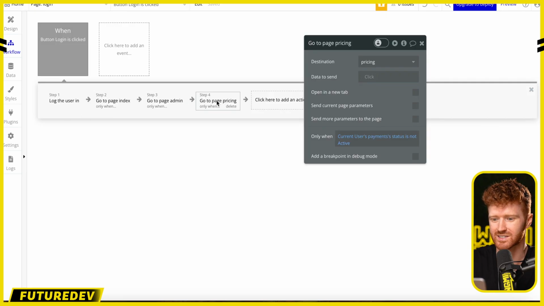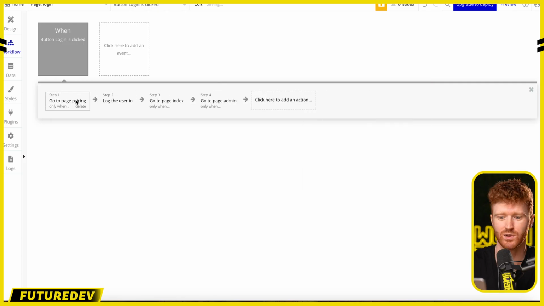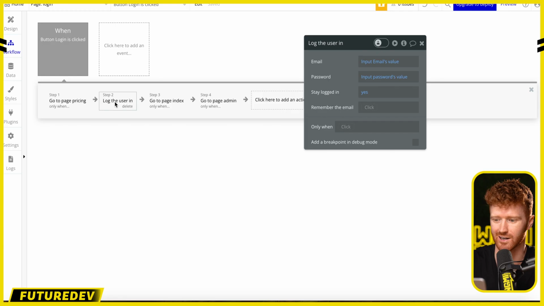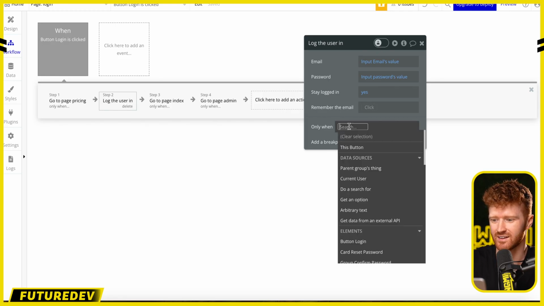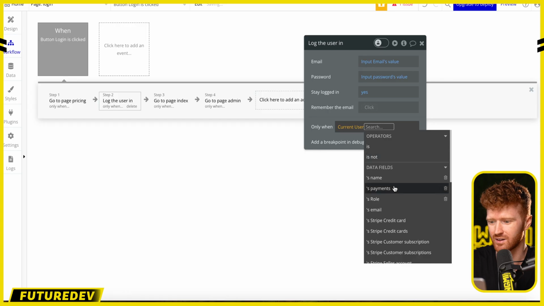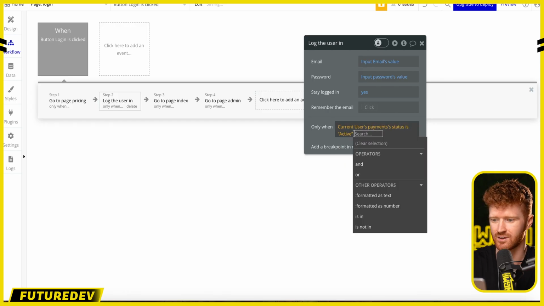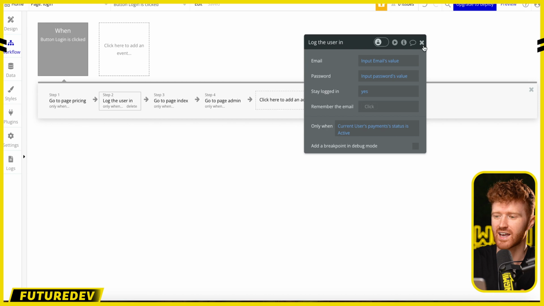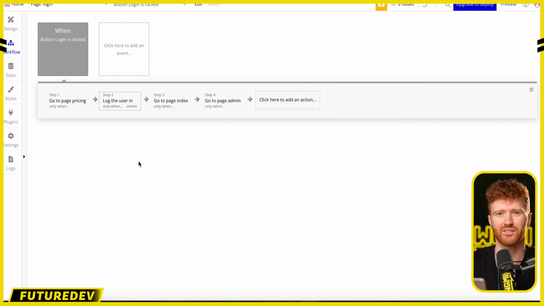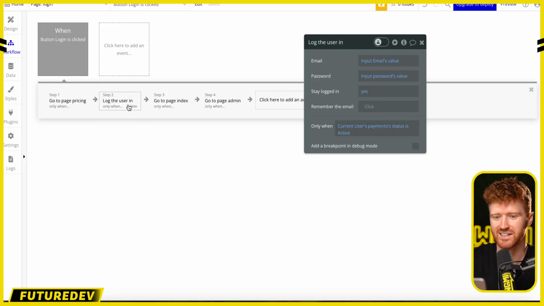But we need to move this in front of step 1 because we need it to perform this action first, before even allowing a user to log in. And here, we only want to log the user in if the current user's payment status is active. Great, so now we've gated the login process. If they don't have an active subscription, go to the pricing page. And if they do have an active subscription, then we navigate to the index page. Great, so we have that set up.